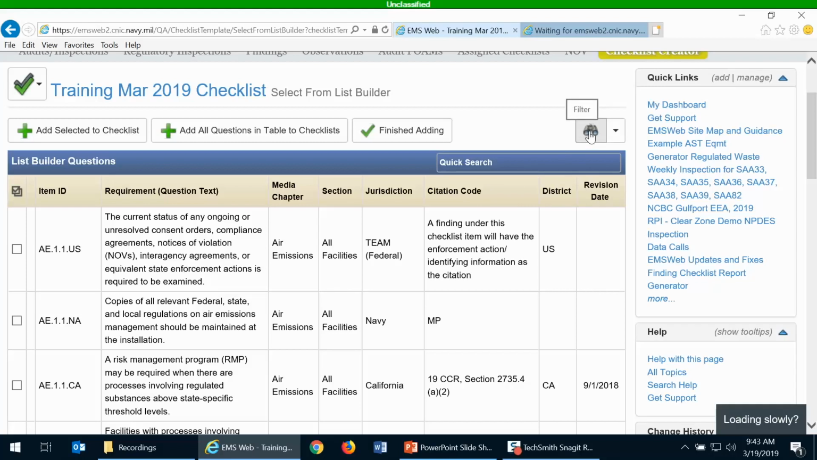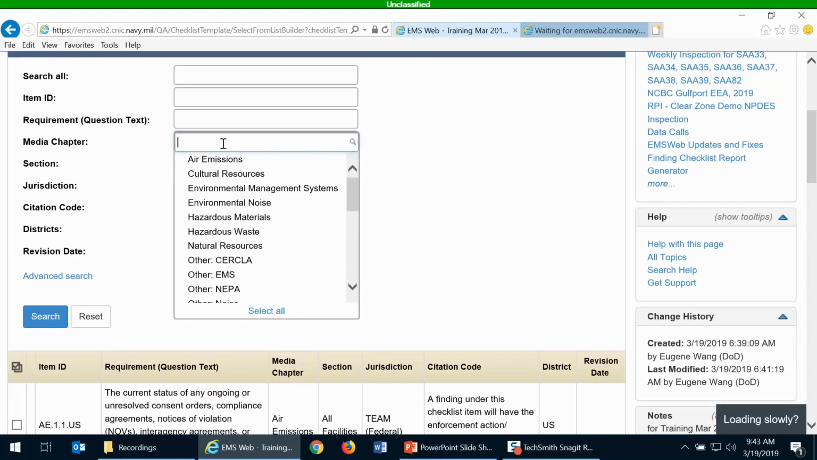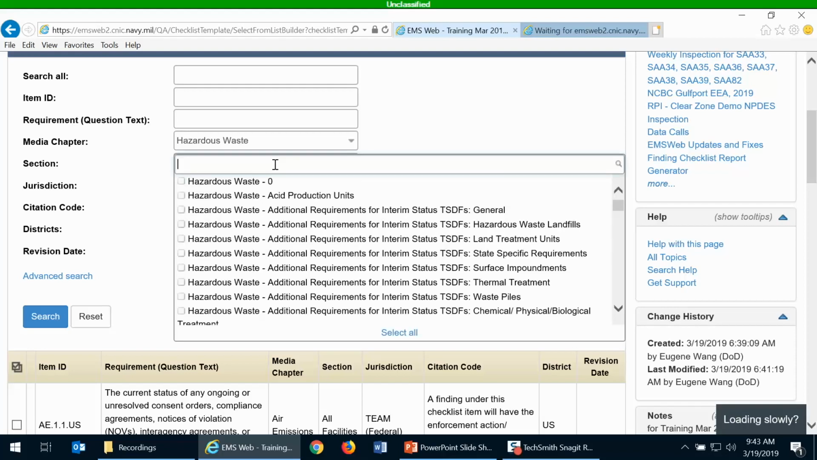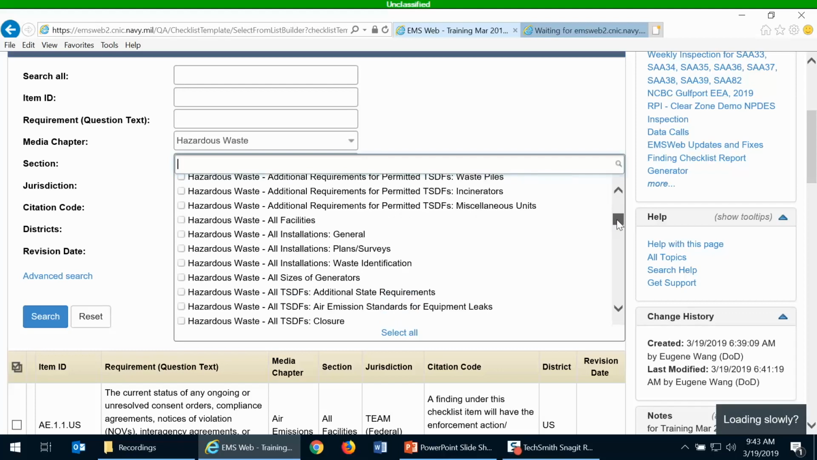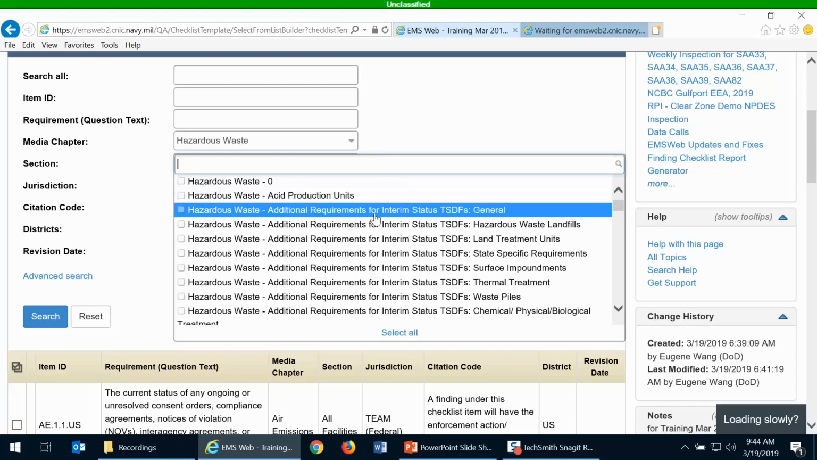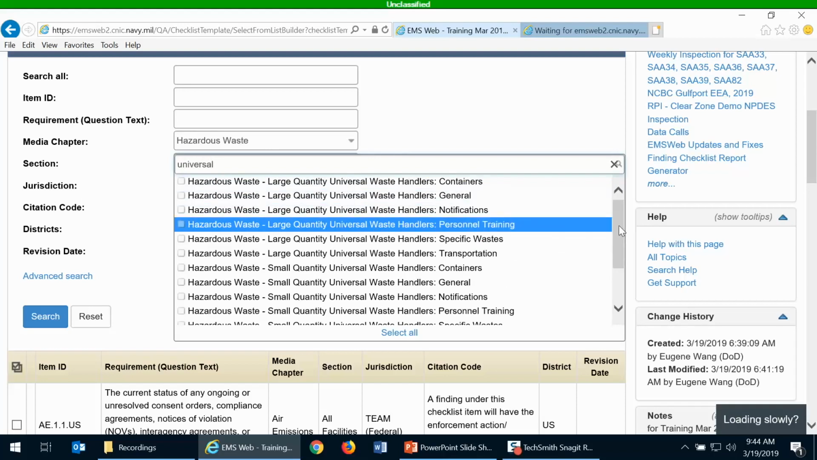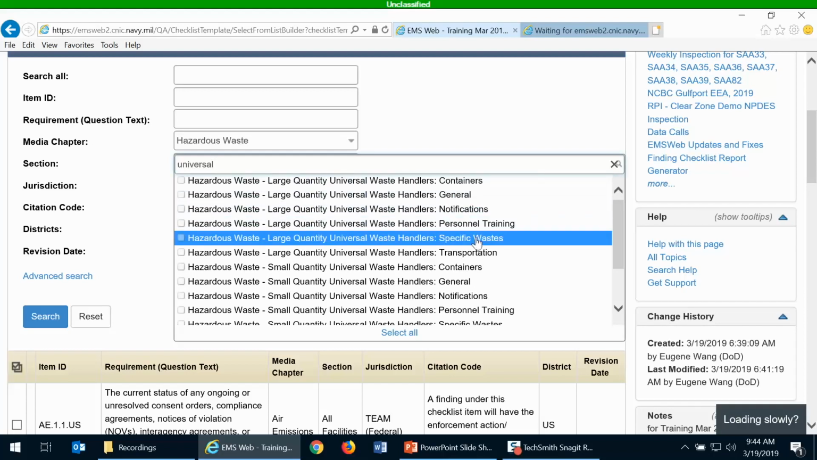So in order to pare down the list builder questions to what you're looking for, you want to use the filter function on the right hand side here. So if you click on the filter, you can search by media chapter. So in this example, I am going to look for hazardous waste questions. And then if I want to further refine it, I can look for a specific section or sections under hazardous waste. So List Builder breaks out all of these into different sections. So I'm going to look for universal wastes, anything dealing with universal hazardous wastes. So you can see that there are still quite a number of these because they're broken out into even finer detail for containers, notifications, training, etc.